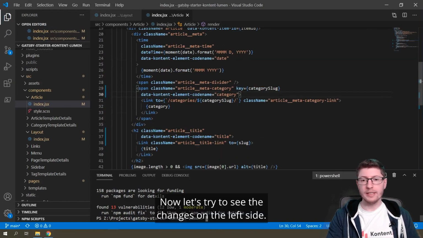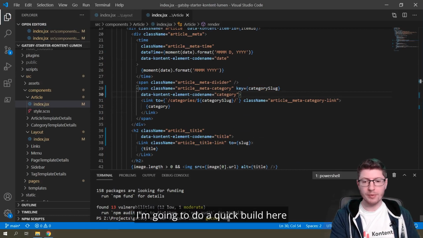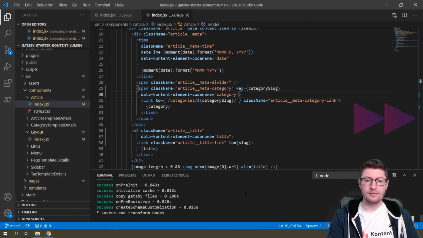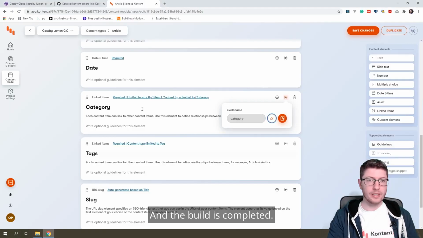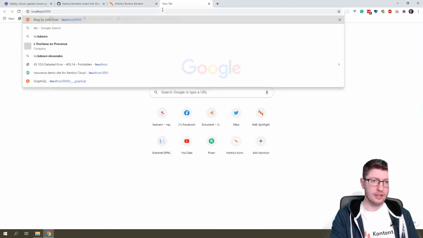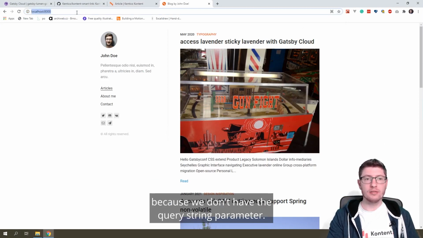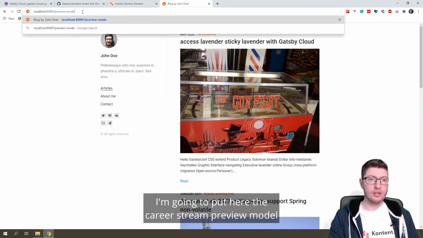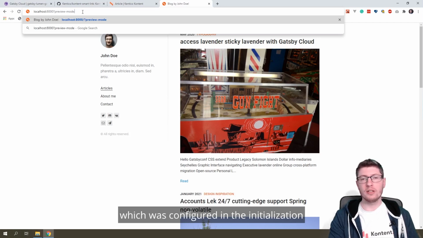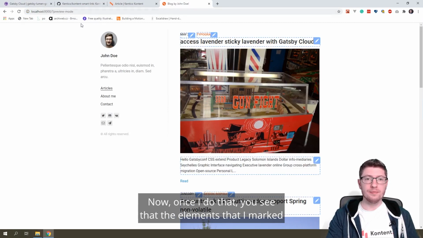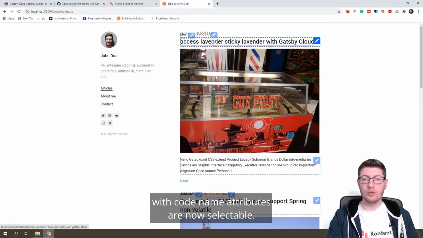Now let's try to see the changes on the live site. I'm gonna do a quick build here to make sure we've done everything correctly. And the build is completed. Let's take a look at localhost 8000. Now you see there is no change here currently because we don't have the query string parameter. I'm gonna put here the query string preview mode, which was configured in the initialization of the Smartling SDK. Now once I do that, you see that the elements that I marked with codename attribute are now selectable.